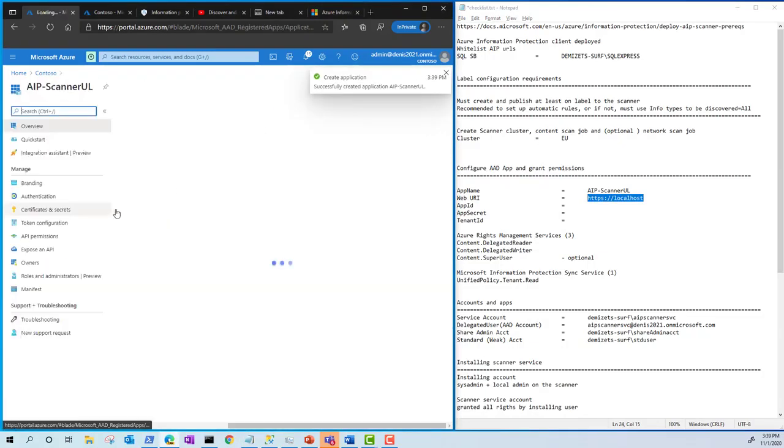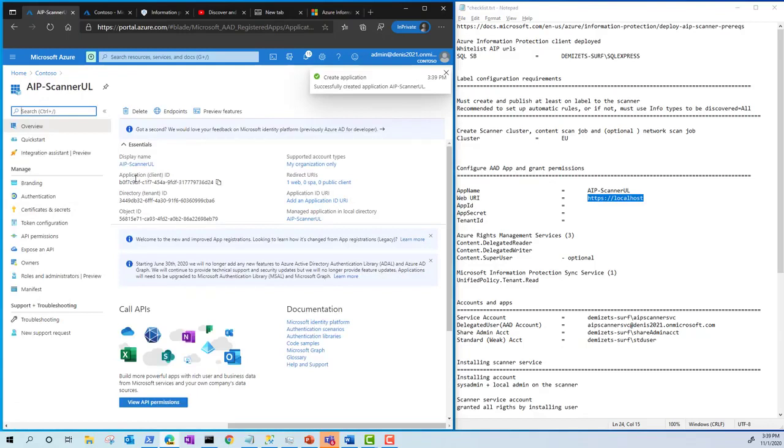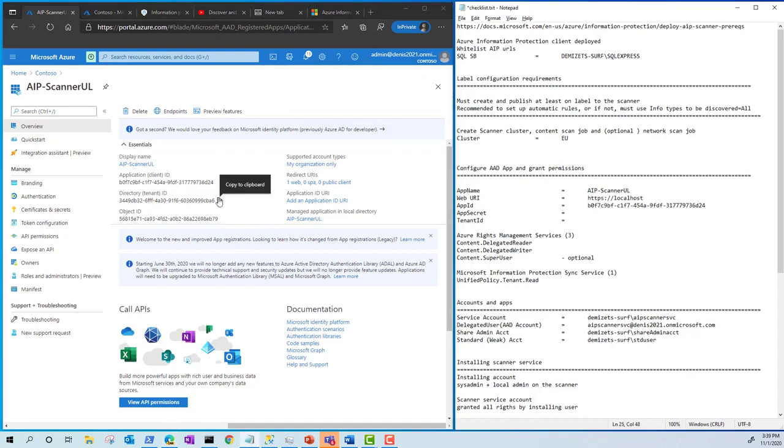Note down the app ID and the tenant ID in your checklist. We'll need them later on when we install the scanner on our machine. That's right, we're not quite there yet, but we will be in just a minute.